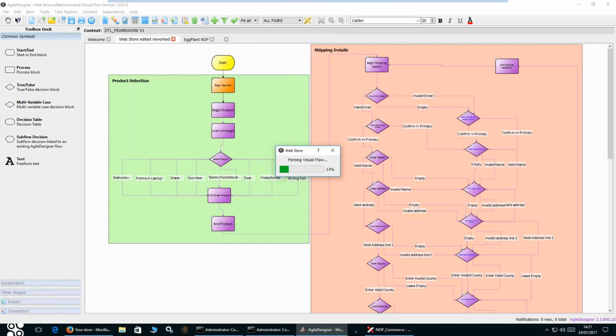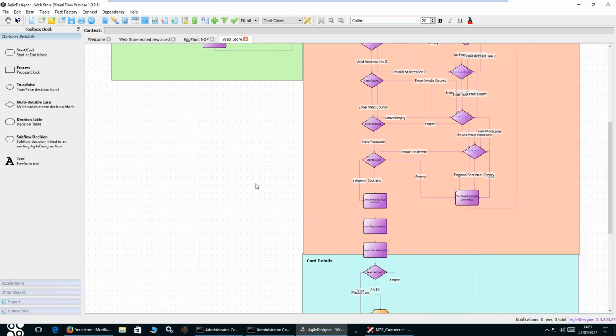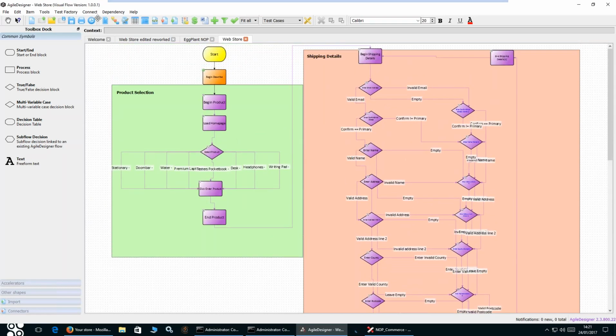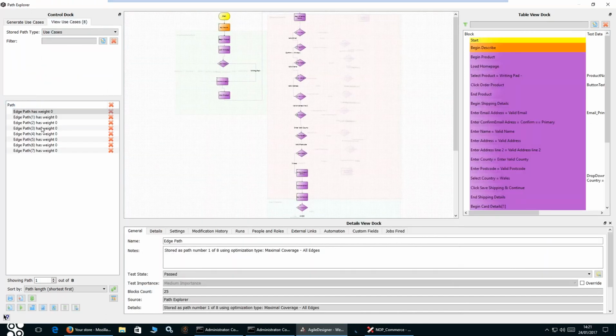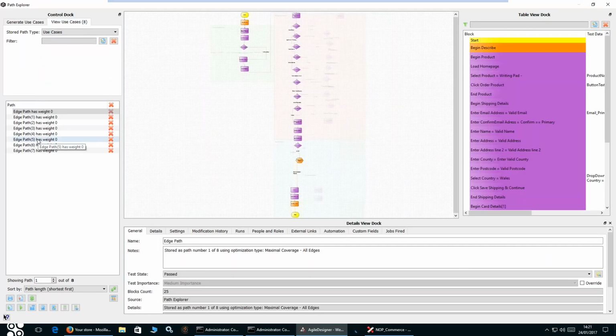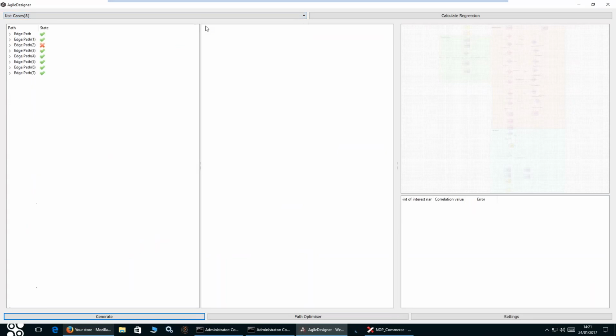Now I'm going to show you how we can use those run results to diagnose where the problem could lie. Okay, now this is the flow. And if we look at our test cases, in this case for the use cases, we actually started off with just 8. We just did a very rough and ready set of test cases. Now let's go and look at our use cases.